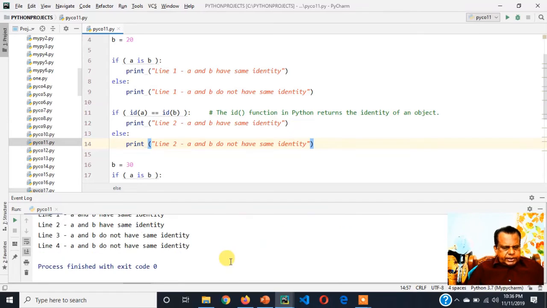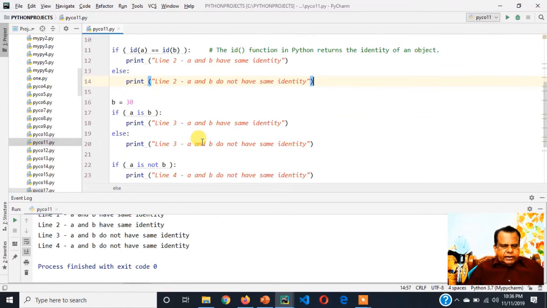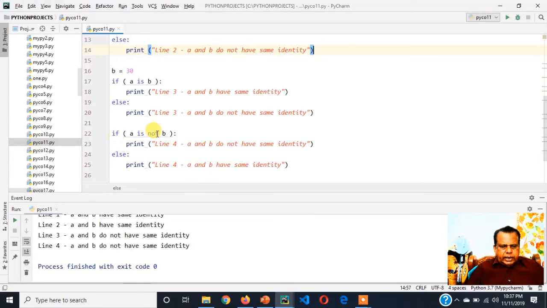Now the next output is line 3, a and b do not have same identity. Look, line 3, because we have changed the value of b from 20 to 30 here. Now b is 30, and obviously a and b do not have the same identity. Again, line 4: if a is not b, print a and b do not have same identity. Fine. Process exited with code 0. That means the program was successfully run.